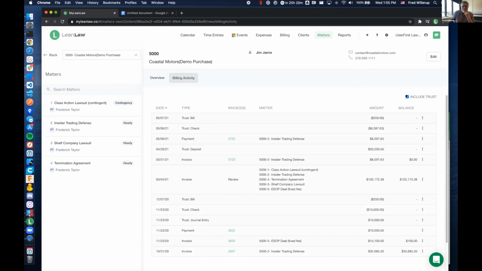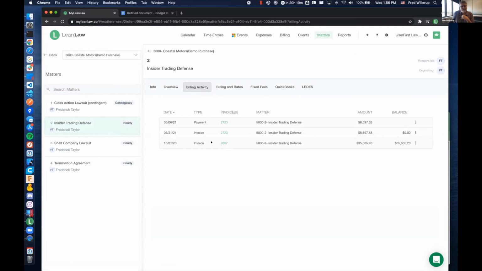So when I click on include trust, it'll merge in the trust transactions, so you can see a full billing activity and accounting activity history for this client or for individual matters. If you click into a matter, again, it filters down to just that.